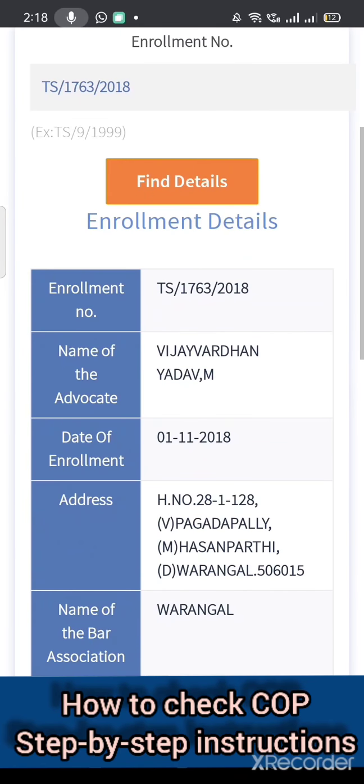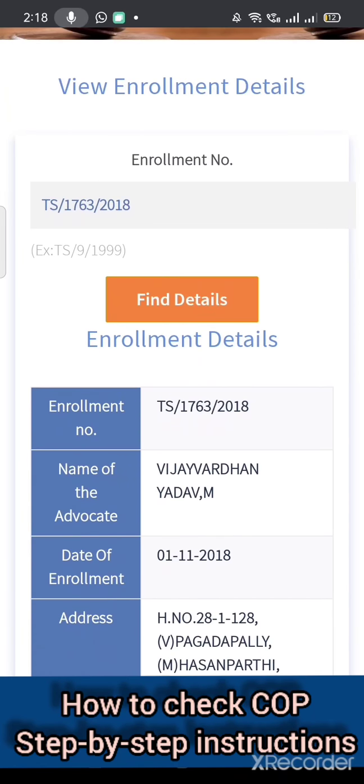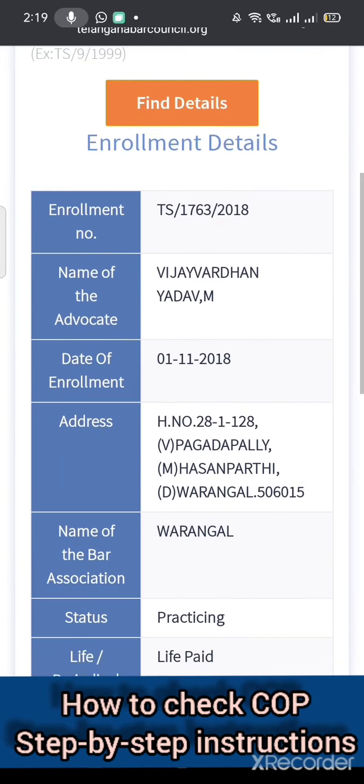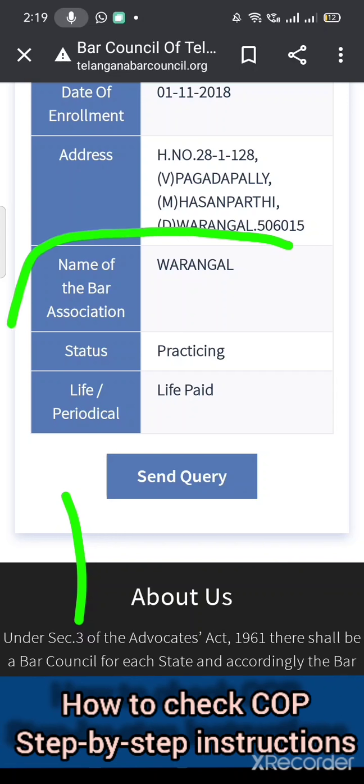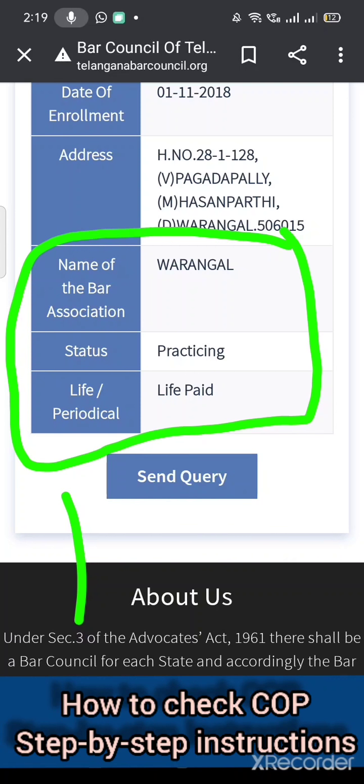Once we click, it will take us to the view enrollment details page. Here is the detail we'll find. So this is the advocate COP details. In this column we can see the details where he opted to apply, and this advocate is practicing in Warangal, and he opted for COP in Warangal, that's why it's showing as Warangal. This is how to check COP detail with the name and enrollment number.